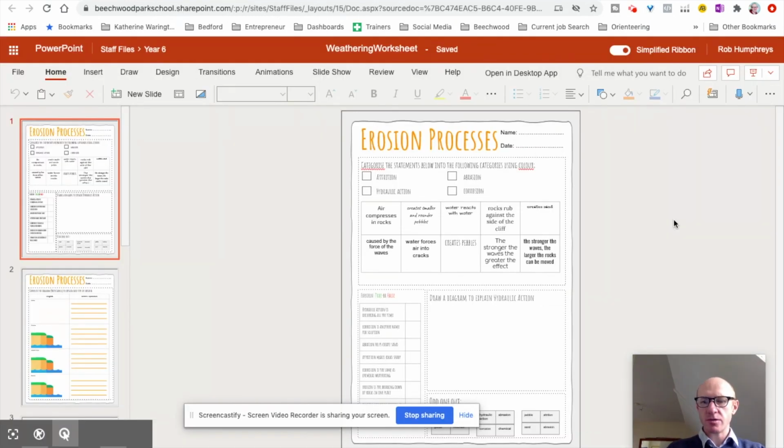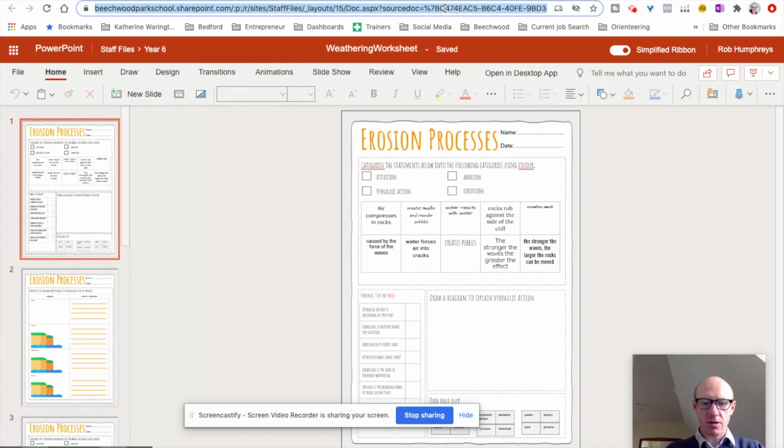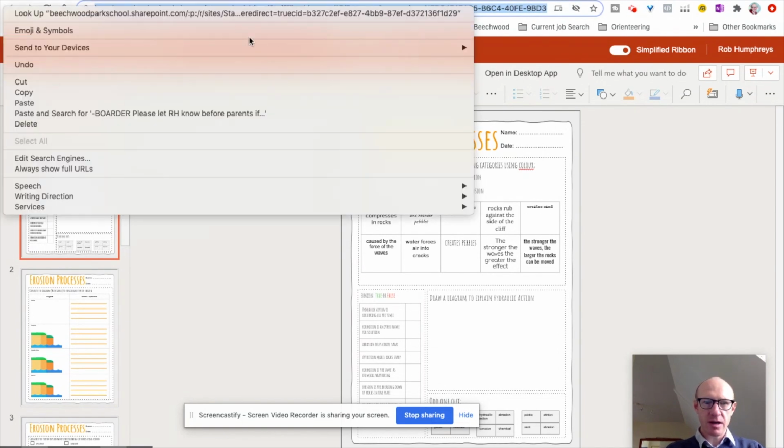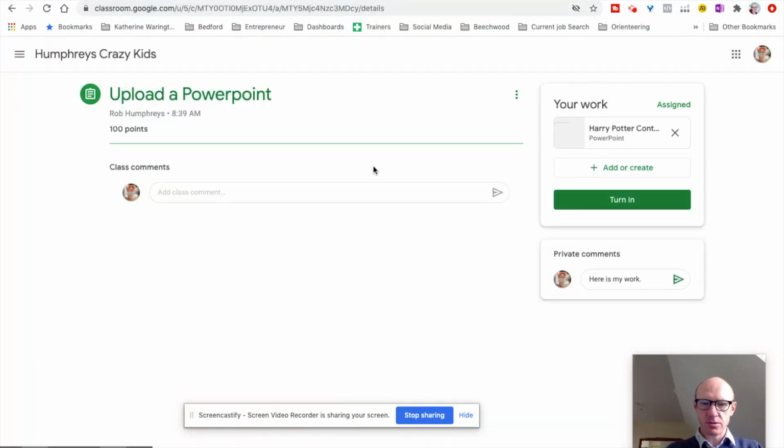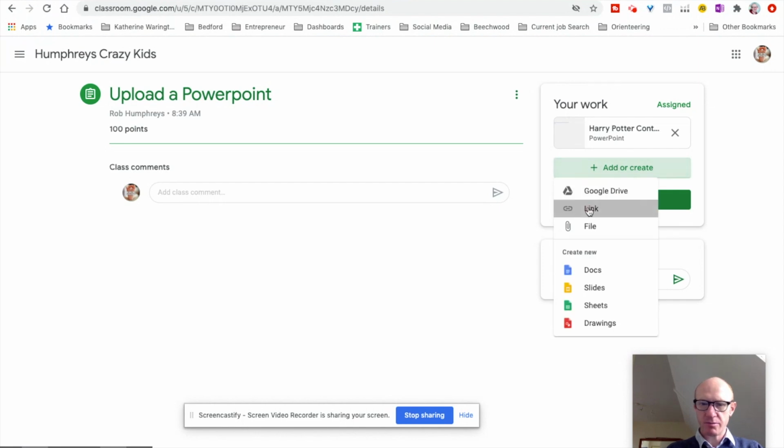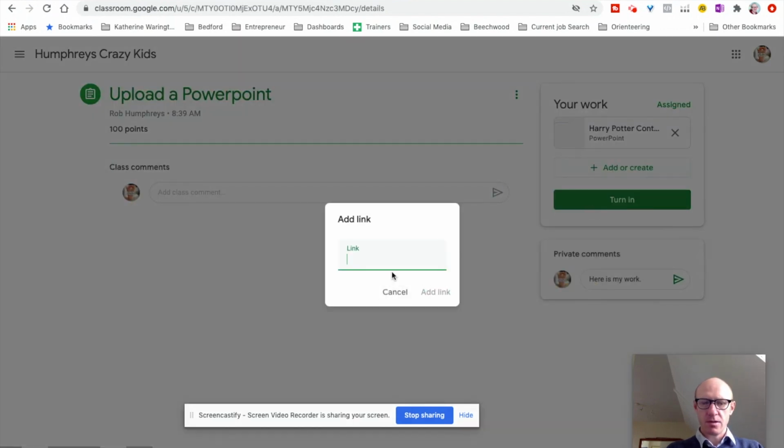So if you want to share the PowerPoint that you've done on Office 365 online, what you might do is you could click this little arrow here and click Share, or you can click the address bar in the top, and you can right-click Copy, and then go back to your Google Classroom. And again, if you hit Add, and you can put both in, hit Link, you can then paste.